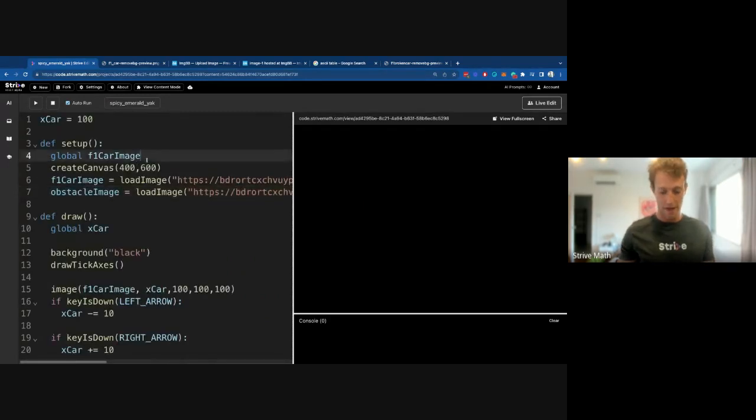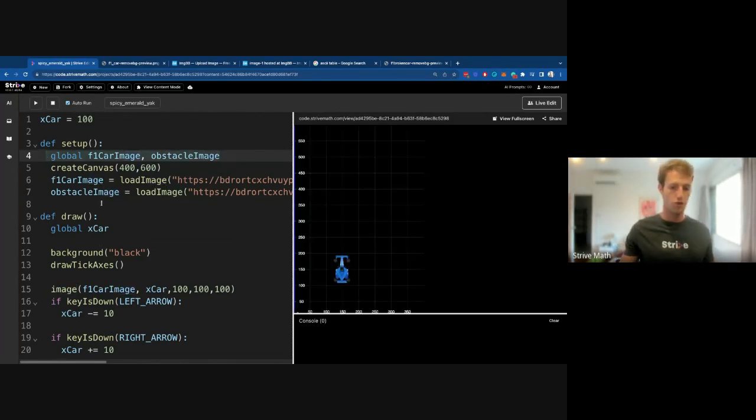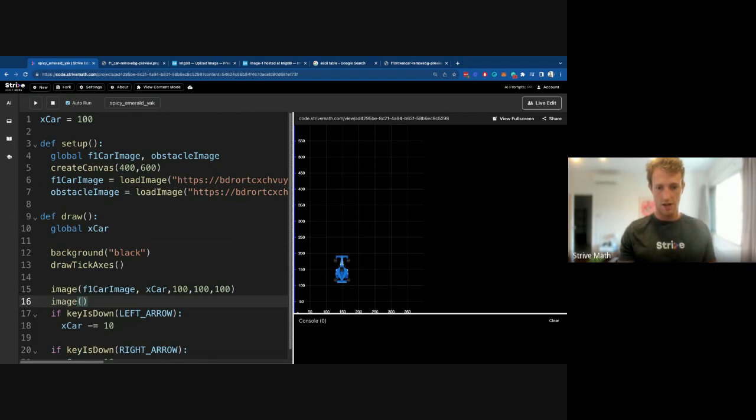So obstacle image, make sure I declare it as global, obstacle image. You've got to declare it as global, otherwise draw won't know what this is. You won't be able to access this variable. So now I'm going to draw this particular one. So image, I'm going to say obstacle image.